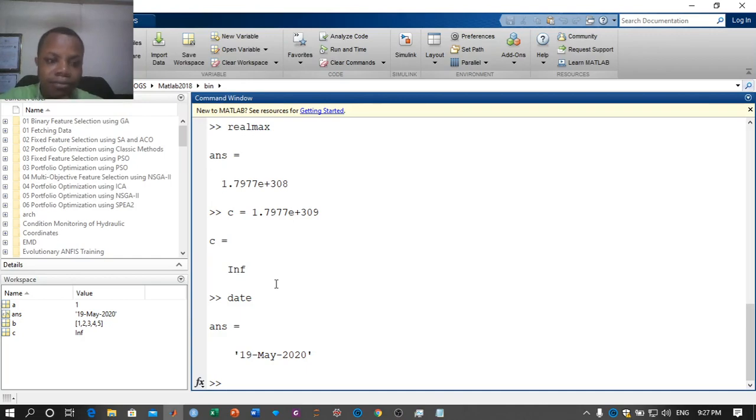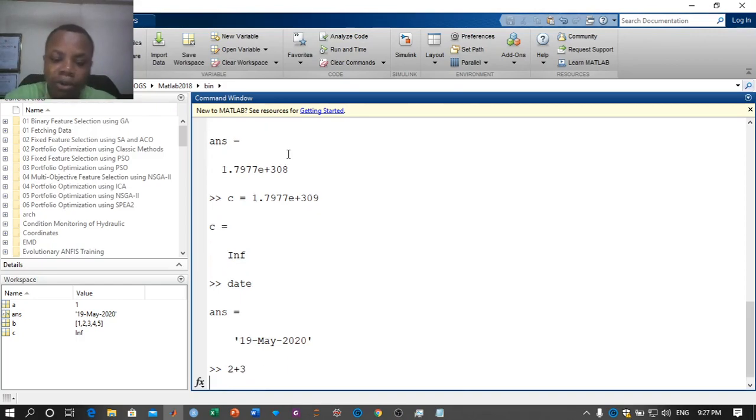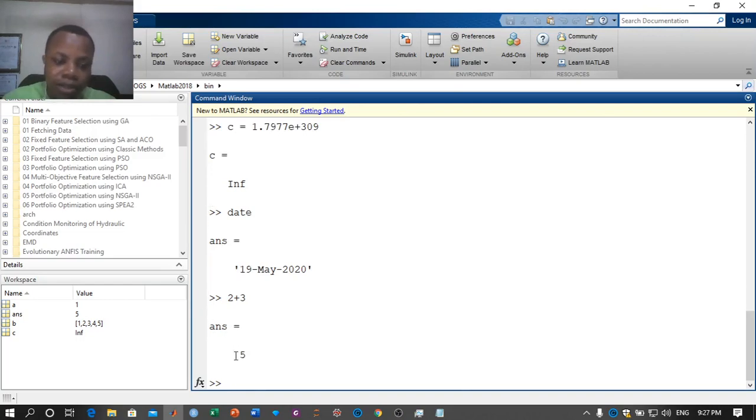Now you could see that when I entered realmax, the output came as ans, referring to an answer. This ans is created automatically when the operation I'm trying to do is not assigned to any variable. For instance, if I would like to perform some computation, that is 2 plus 3, because I'm not assigning this expression to any variable, Matlab is just going to print an answer and give me 5. This answer will be indicated in the workspace.